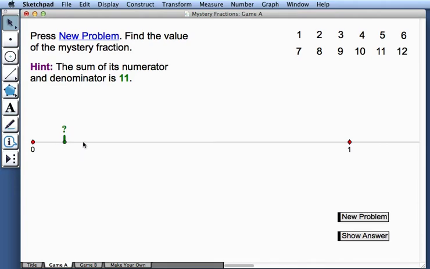We're given a hint about the value of this fraction. We're told that the sum of its numerator and denominator is 11. So what could the fraction be? Well, could it be 5/6? That seems too big. 4/7? Again, too big. 3/8? Well, that's closer, but I still think that's too big. How about 2/9? Let's try 2/9.